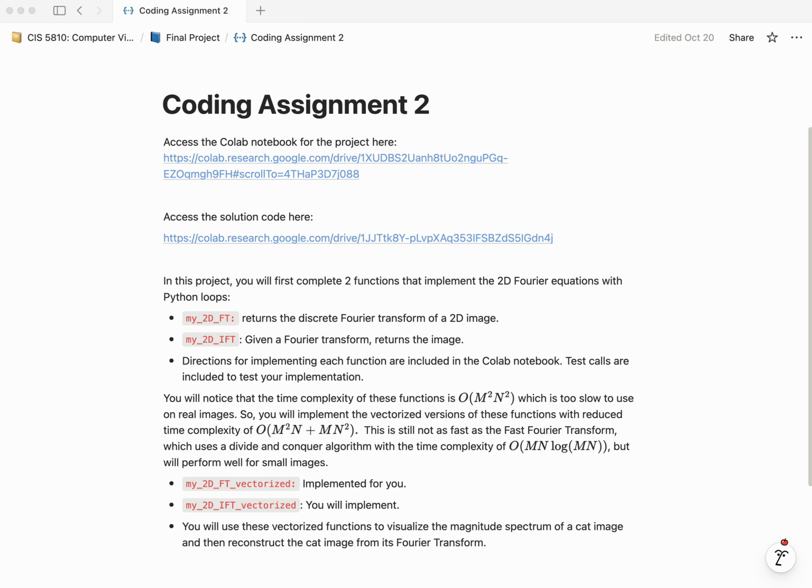So now we're going to move on to our second coding assignment. In this assignment, you're going to implement 2D versions of the Fourier transform and inverse Fourier transform for applying them to images. Again, as before, you are provided with two Colab notebooks. One has the skeleton code and the other has the solution.